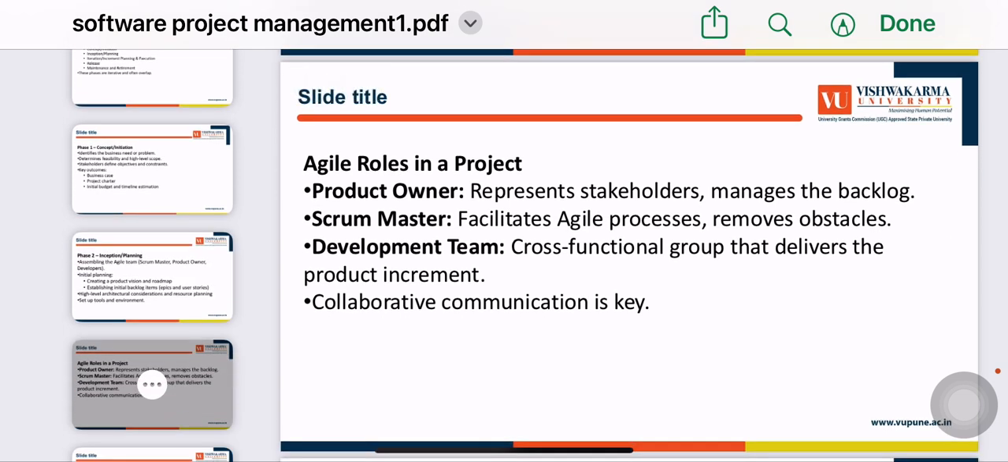Agile roles in a project. Product owner represents stakeholders and manages the backlog. The product owner helps in representing the stakeholders and telling them the backlog and the process of the project. Scrum Master facilitates the Agile process and removes obstacles. The Scrum Master is there to facilitate the process of the projects, and if there are any problems or obstacles, removes them.